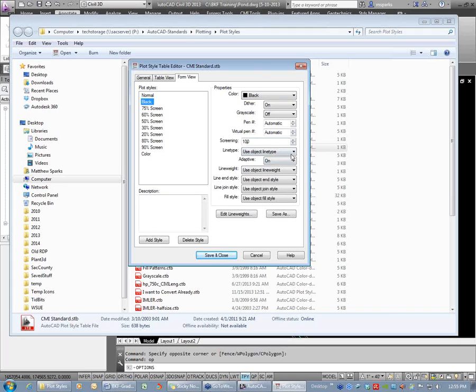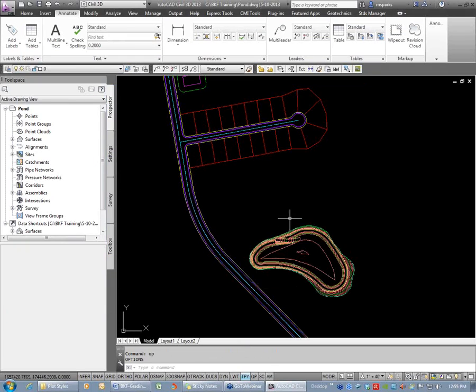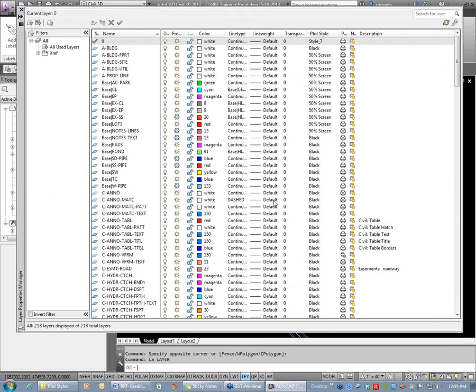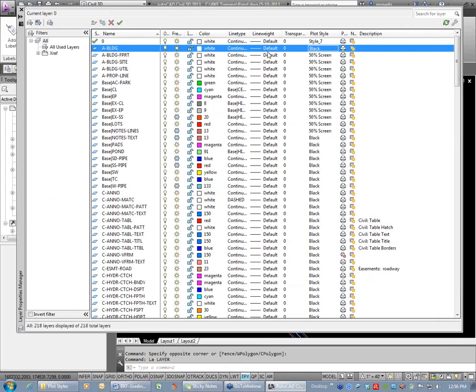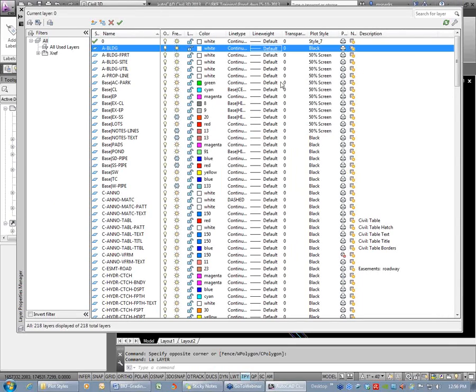I need to point out to you, if it's set this way, it's not going to use down here, use object line weight. If it's set to use object line weight, that means when I set it to black, there's a line weight here where it says default, which means nothing, but then you would have to also set this. We have our own software that sets these all automatically for us.